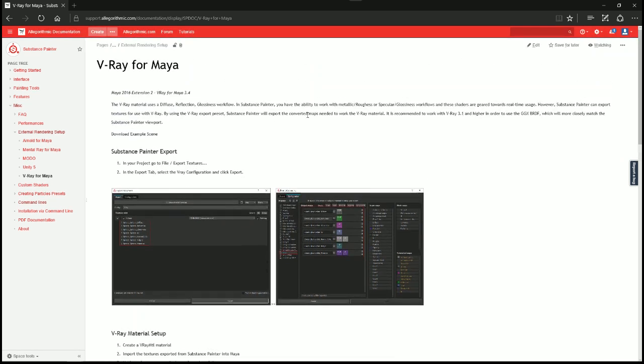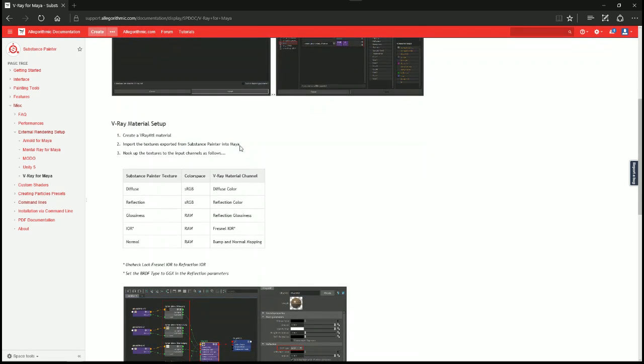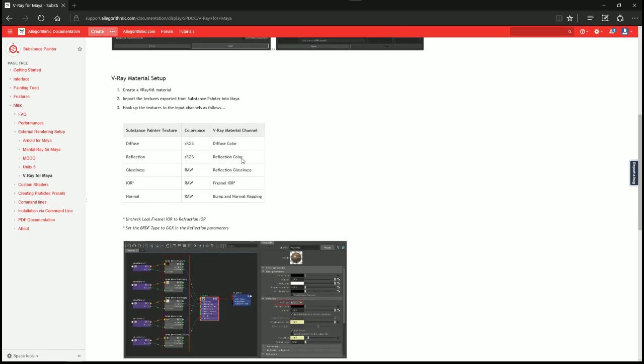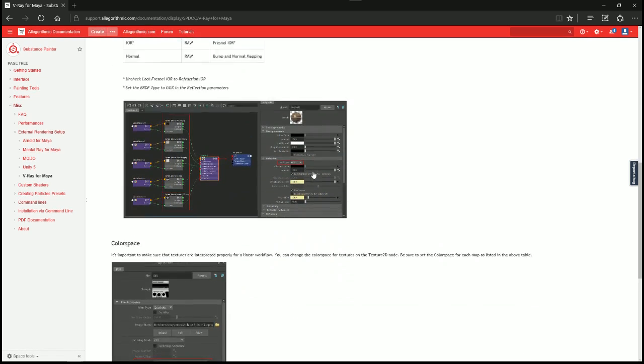Also here, what I want to point out is at the top, we've got this download example scene. So the scenes that we're using in today's stream, you can download these, use them, check them out and things like that. But anyways, everything that we're going to be talking about, you'll be able to see here in written form as well.